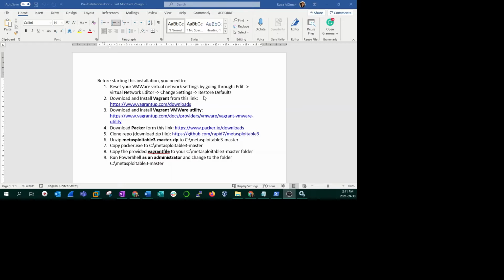I will be showing you how to install Metasploitable 3 toolboxes, the Ubuntu 14 and Windows 2008, on your VMware. So let's get started. In here I have attached to the description of this tutorial these lists in order for you to prepare your environment.